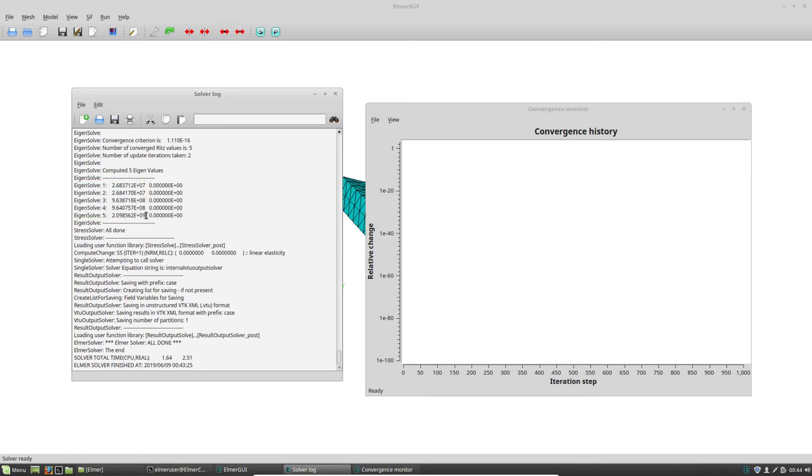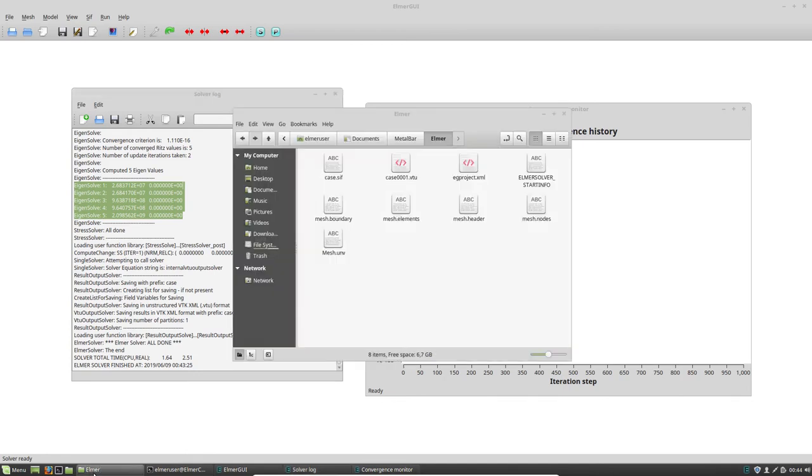So what we found right now are the first five resonance frequencies, and in our VTU file that we exported, which is in here, there are also the modes of vibration of our bar. So I think we can call it a video, and see you on the next one.